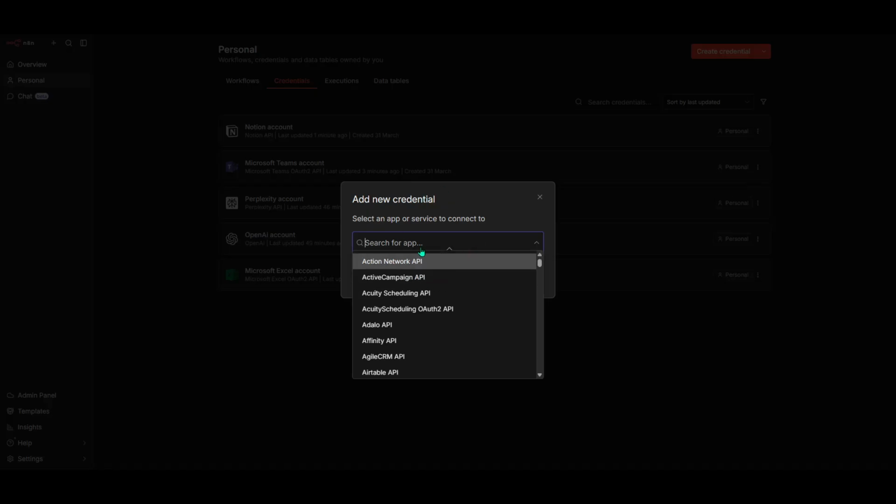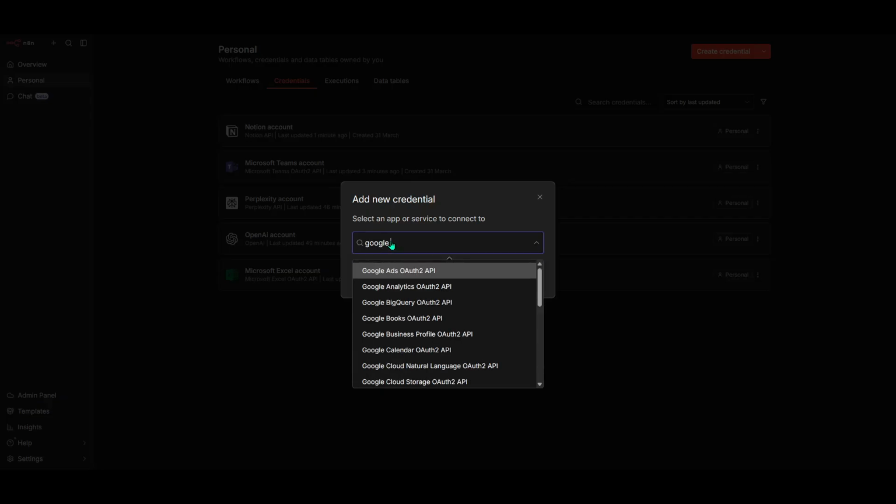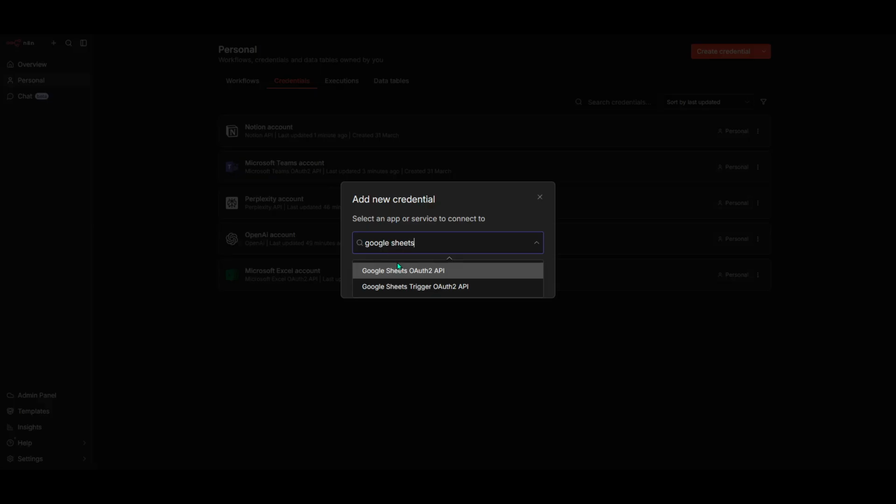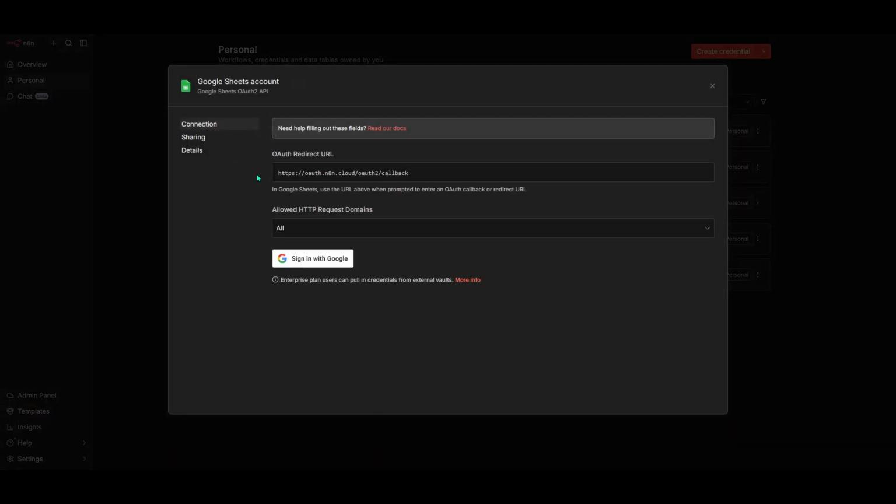This starts a guided setup that keeps everything consistent and easy to manage later. A search box will appear. Type Google Sheets, select it from the results, and click Continue. Choosing the correct app template here ensures n8n configures the right authentication method and permissions for you behind the scenes.